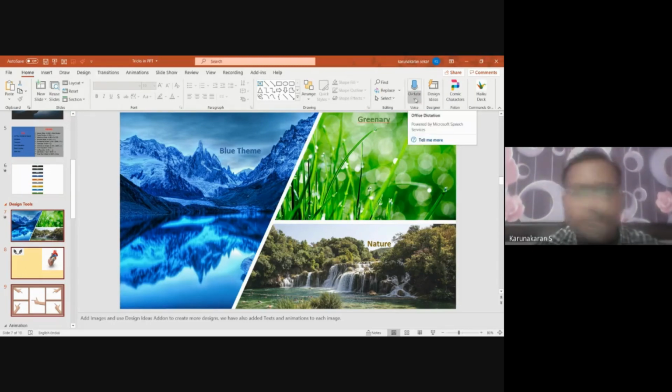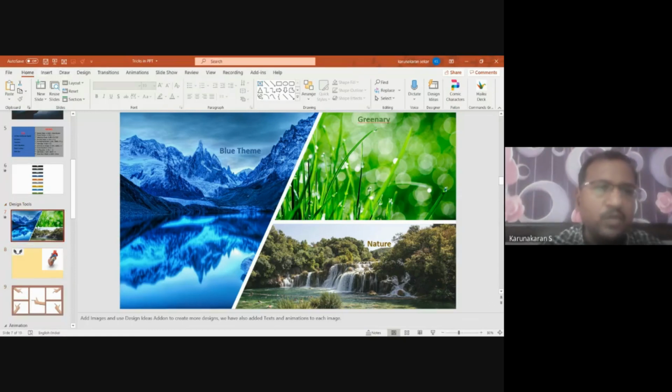Dictate is the first add-in that I have used. Then Design Ideas is the second add-in. Comic Characters is the third one. Haiku Deck is for adding the pictures. Comic Characters is to add the characters. I'll show you a demo also. Haiku Deck is for adding images from the net directly. You can search here and you can place it for templates also. Okay, so let me go faster. We are running out of time.